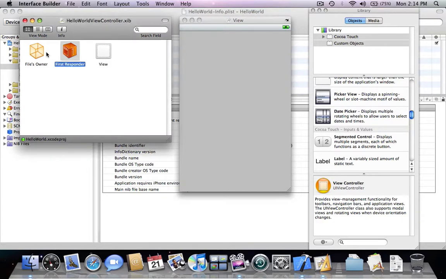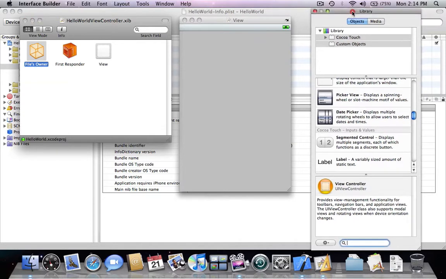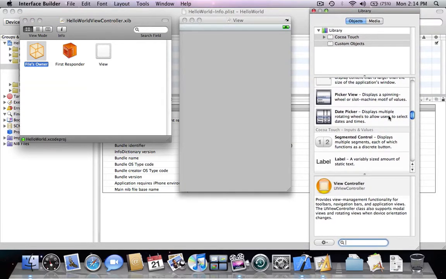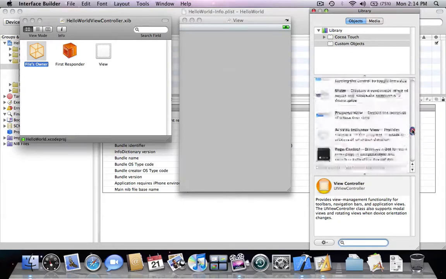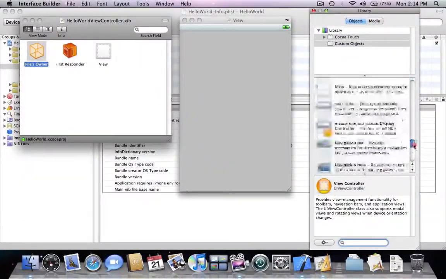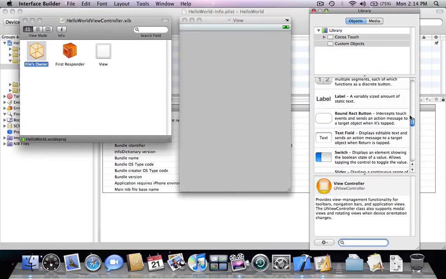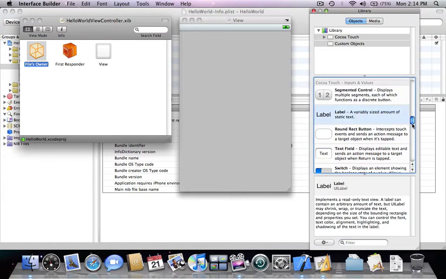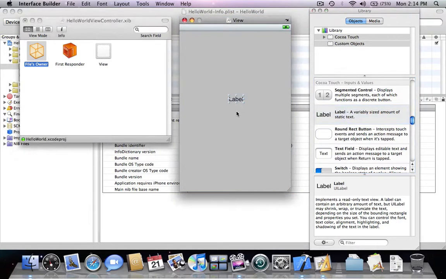The first responder and the File's Owner we're going to cover in the next tutorial because it's quite complicated and we're not going to use any of these in this tutorial, so you don't need to worry about this for now. And the library window stores every control, labels, buttons, controls, and views we're going to use in our application. So, for now, we're going to select a label from the library and drag it to the view window and drop it in here.